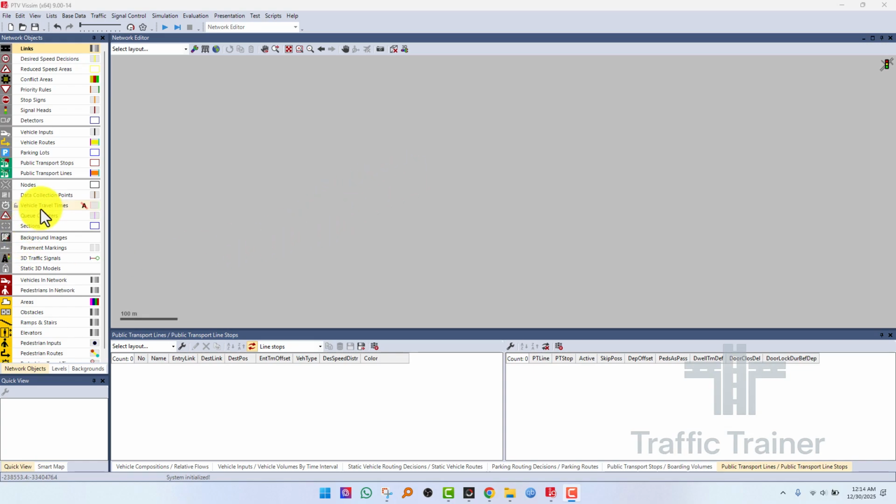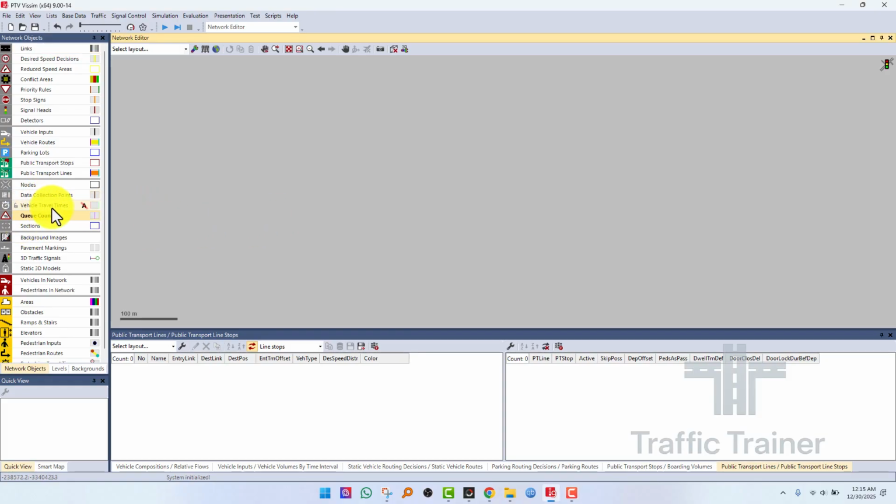So before we start, I will show you where these objects are located. They are right over here in network objects. Here, data collection points, travel times, and queue counters. So these are all three right next to each other in the same list.